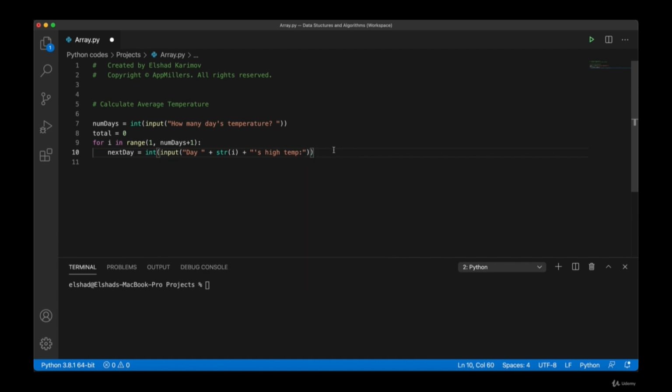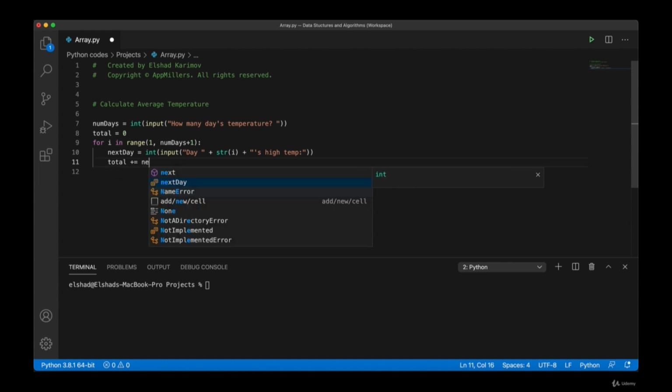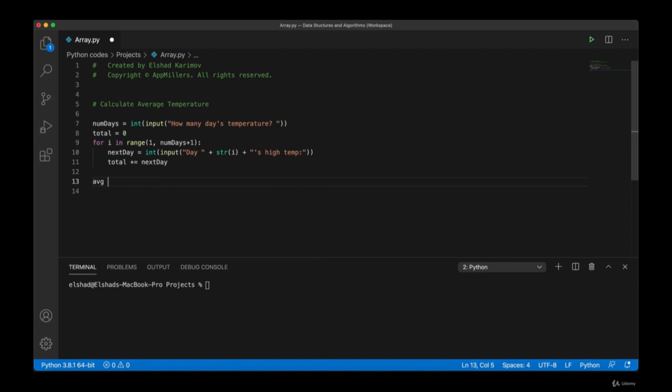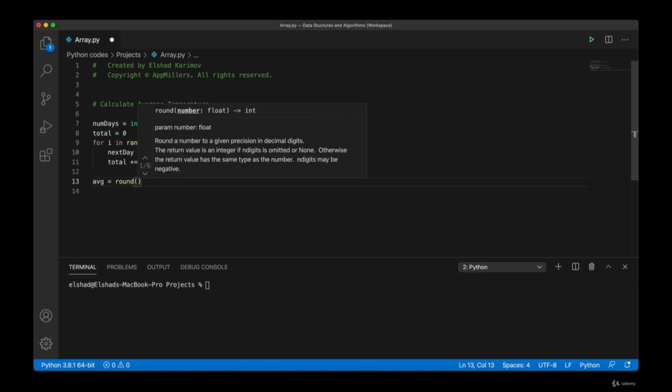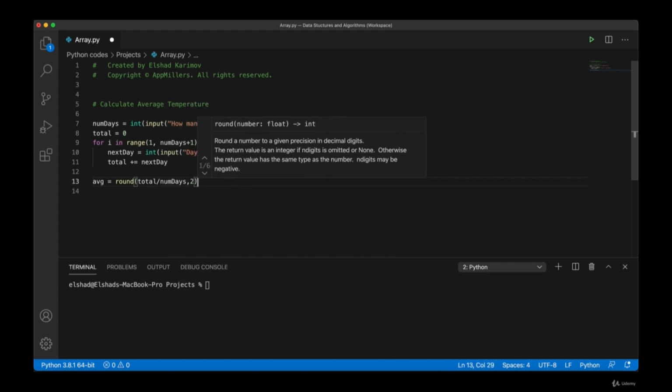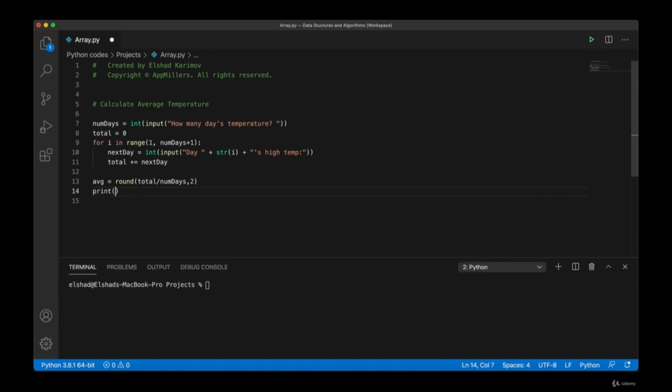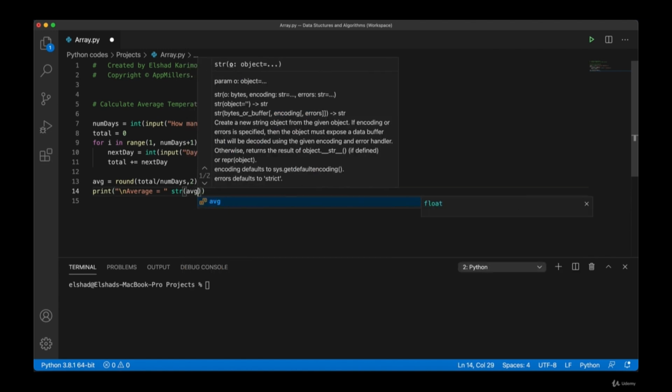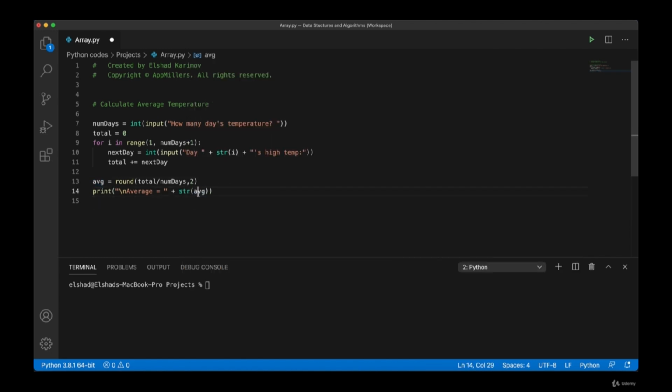Then we are going to calculate the sum of the temperatures, because to calculate the average temperature, we need to take the sum of all days' temperatures divided by the number of days. So in this case, total will be set to total plus next day. Then after looping through all days, we are going to calculate the average. Now average will be set to, using the round function to round it, total divided by number of days, rounded by 2. Then at the end, I'm going to print to the console average is equal to str average, because this will be a floating number. That's why I need to convert it to a string to concatenate it with the string value here.